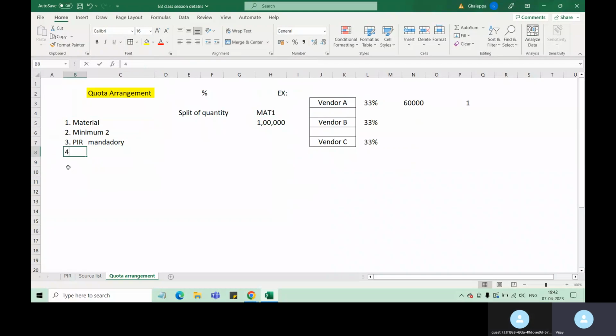Next, one more important thing: you must activate quota and source list. Source list is required, because with the help of the source list, the system will automatically fetch which material is available with which vendor. Source list is mandatory in quota arrangement. What is a source list? It is a combination of material and vendor, almost the same path as the purchase info record, showing what is available with this material.